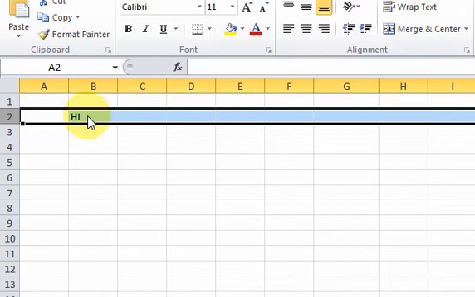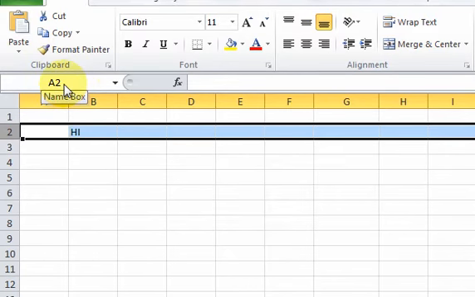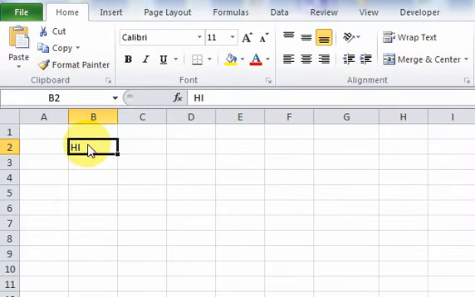And notice over here in this name box, if I hover over it, it says name box. It gives you the name of the cell that you're in. So if I click on a cell, it tells me its name. This is B3. And why is it called B3? Well, you're in column B and you're in row 3.